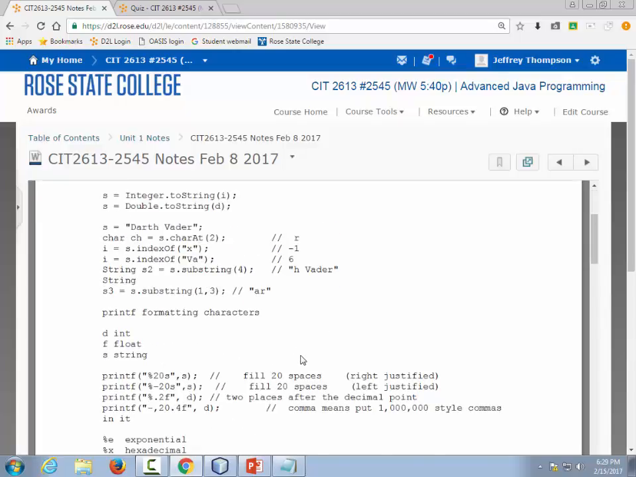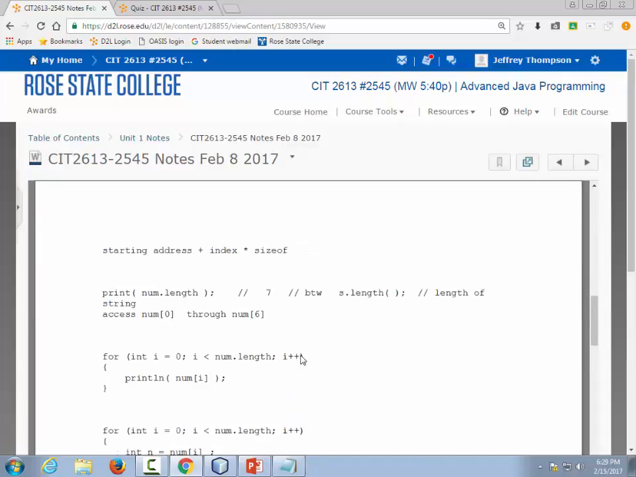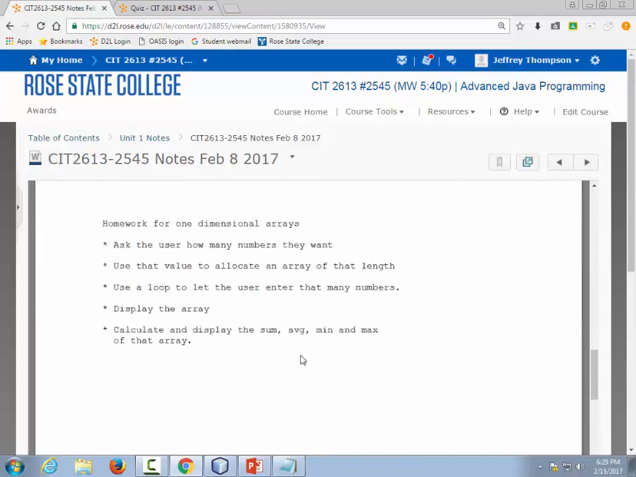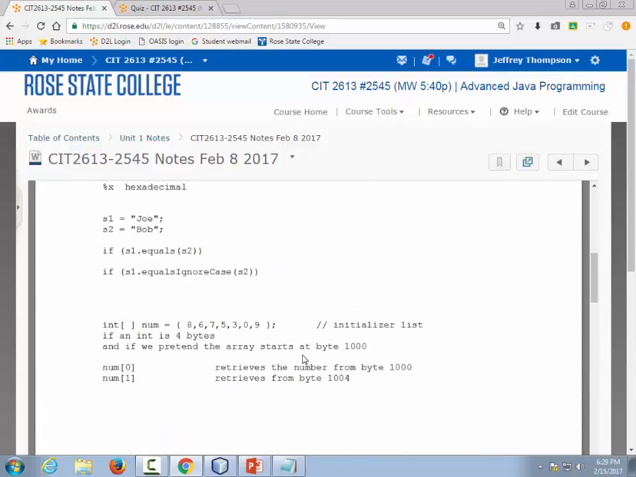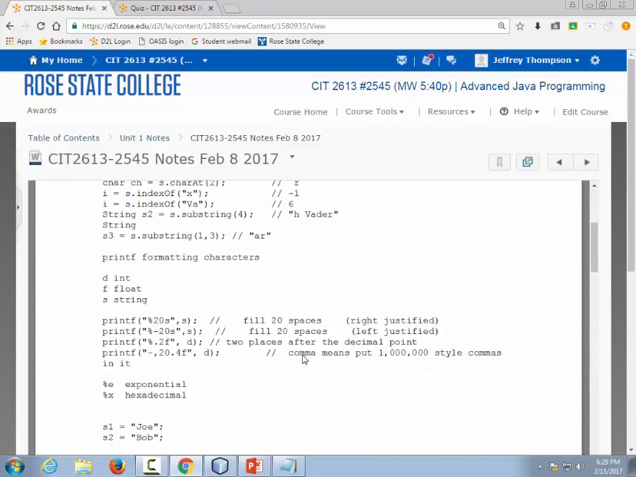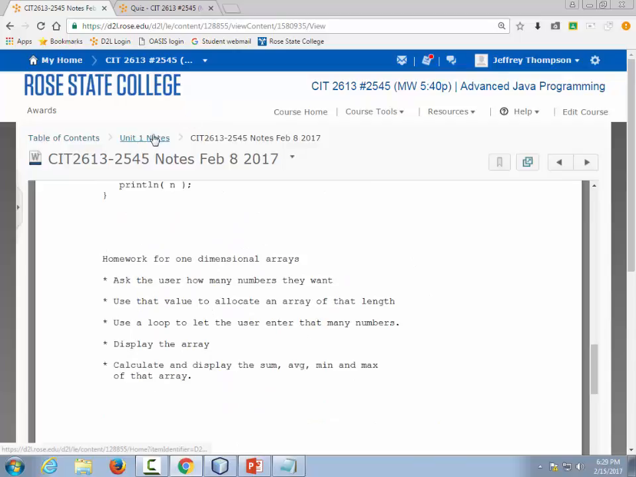Our notes for February 8th are looking pretty anemic. Is that all we did, really? We did a lot of coding that day. The in-class assignment was huge, and then this is small. That sounds right.